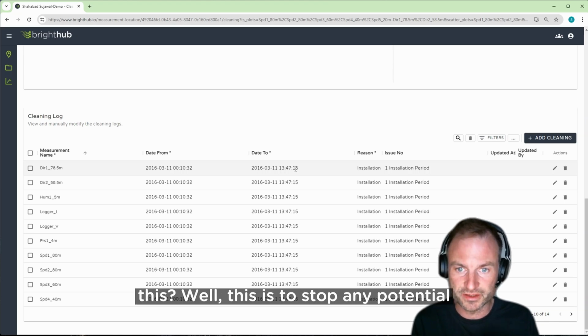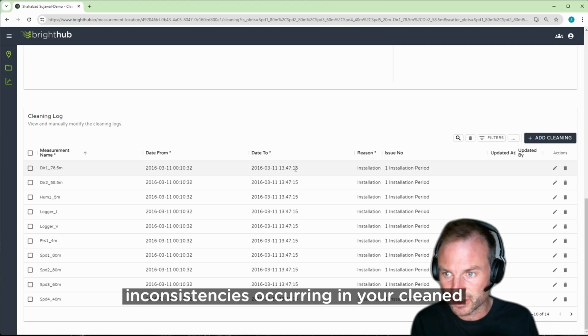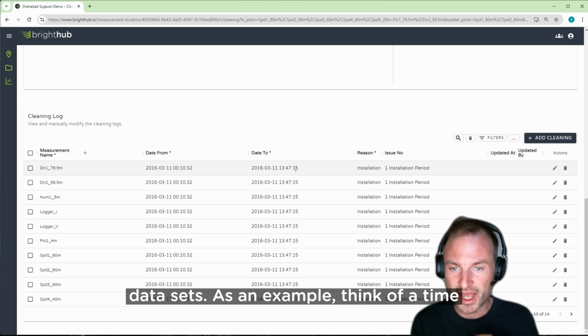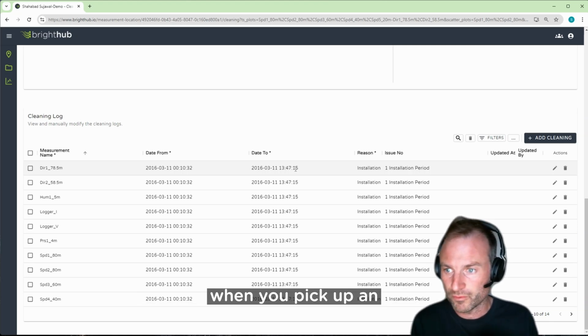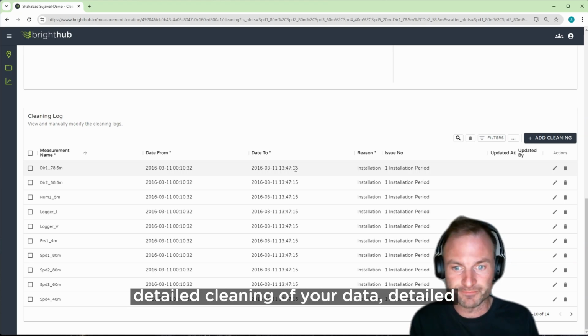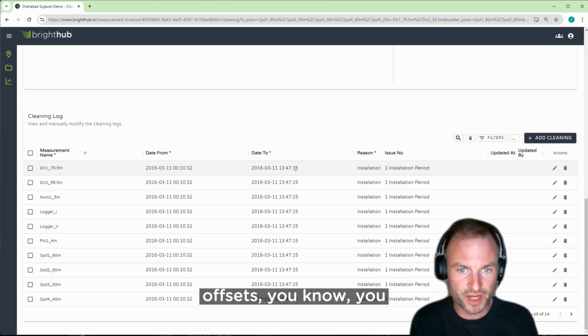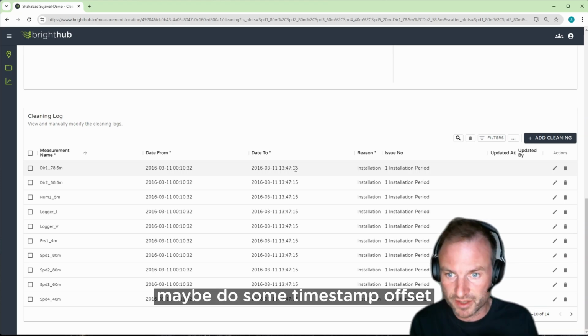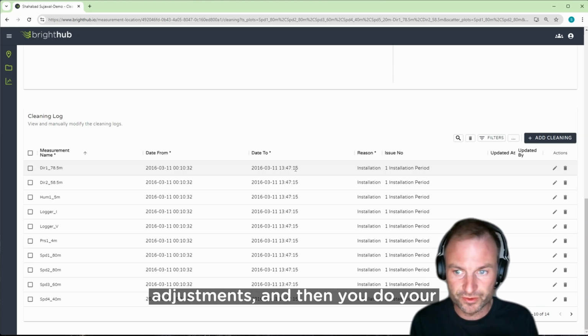And why do we do this? Well, this is to stop any potential inconsistencies occurring in your cleaned datasets. As an example, think of a time when you pick up an assessment, you do an EYA, you do your detailed cleaning of your data, detailed analysis, you apply your slope and offsets, you maybe do some timestamp offset adjustments, and then you do your analysis.